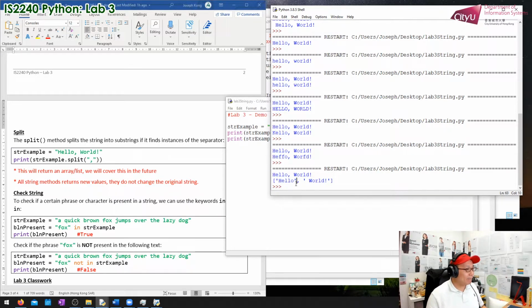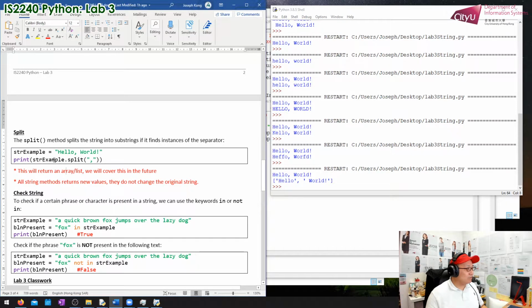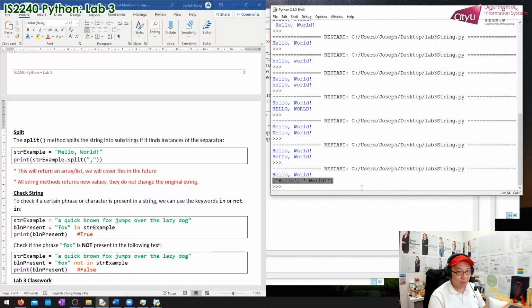But now this method will return an array or list. Now I think we will cover this concept in next week or week 5, week 6. So it will be in coming weeks. We will talk about array. So you don't need to worry about this expression so far. We will talk about this in detail in coming weeks. We will talk about the concept of array and list.